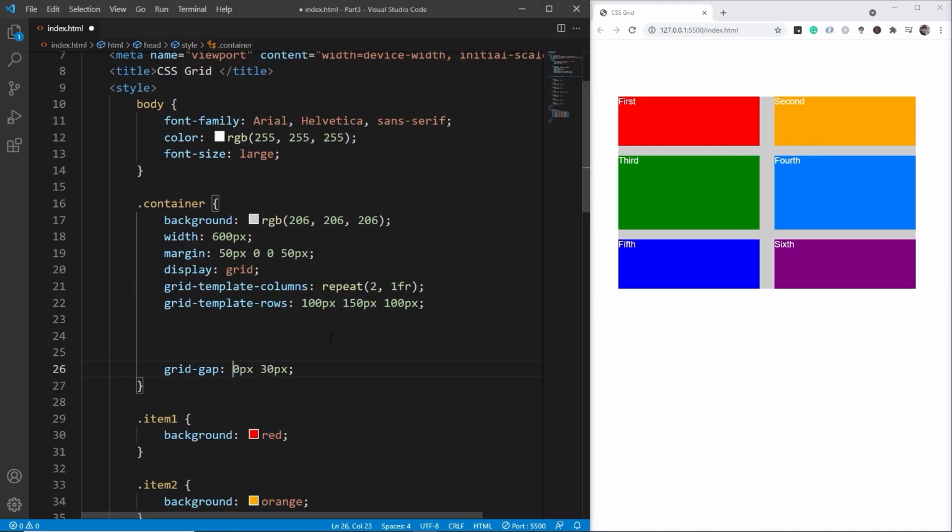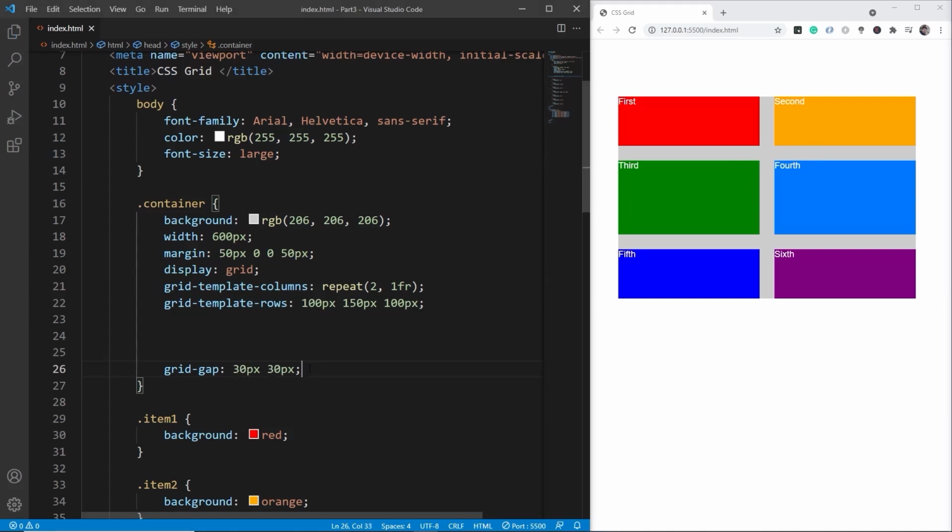And if I use equal value for row gap and column gap, 30 pixel for row and 30 pixel for column, and save this file, here you can see the result. And now I want to show 3 columns in our container. So I'm going to type repeat, column 3.